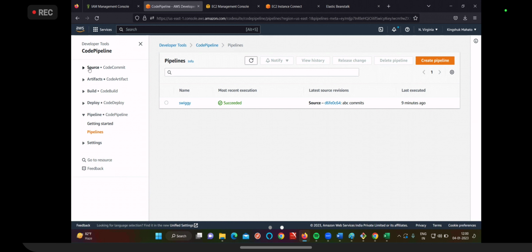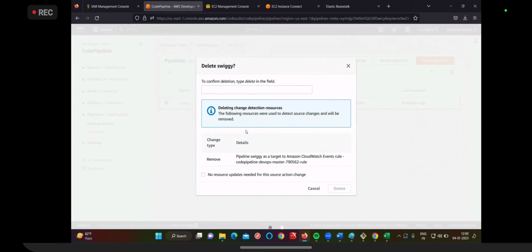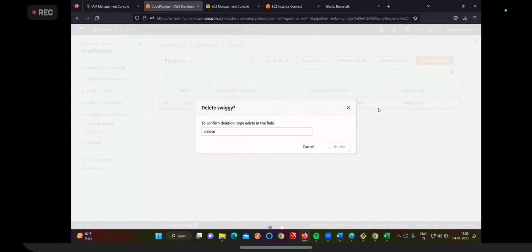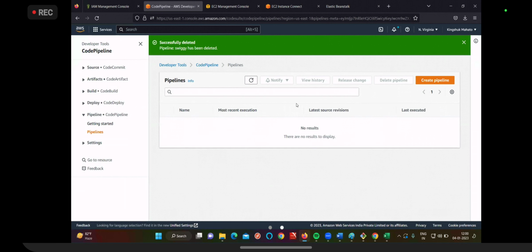I'll explain JFrog now, but before that, let me delete this one. I'm going to delete the pipeline first of all. Click on delete pipeline. Click on delete. So now the pipeline is going to delete automatically. Is it deleted now? And go to your EC2 instance. Here also you need to delete the EC2 server.